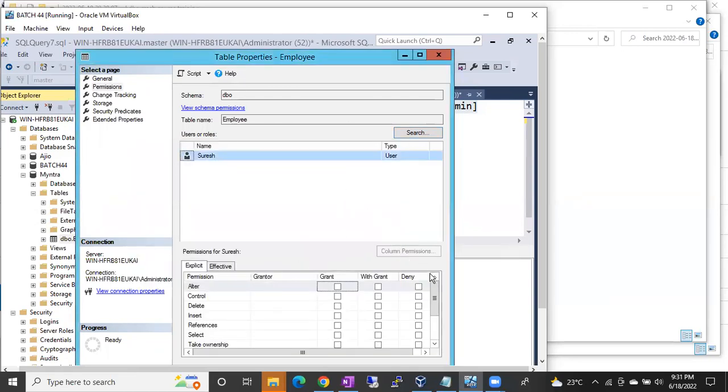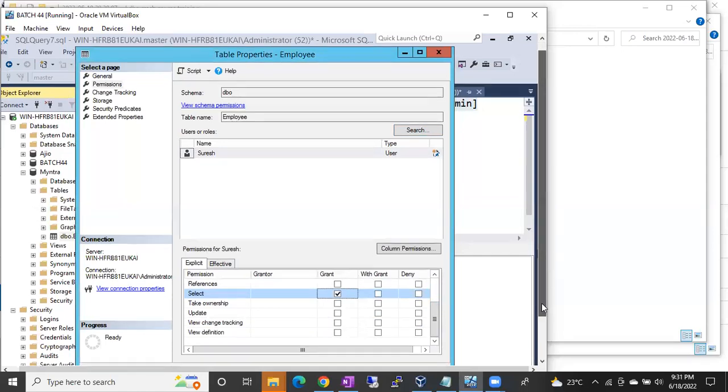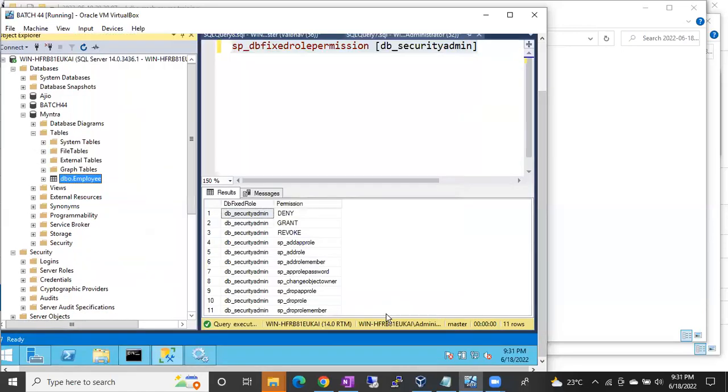Now what kind of access I have to give? Insert or update or only select permission. Simply select permission, and you can click OK. So now Suresh can access only the employee table. He cannot access other tables.